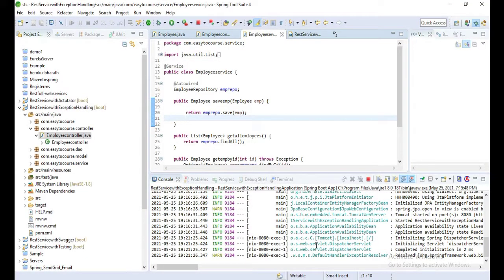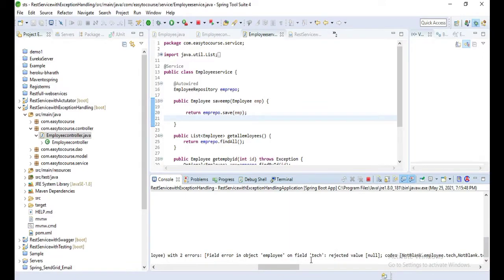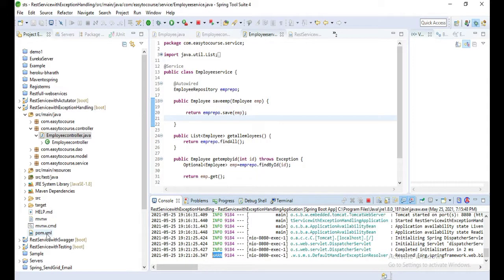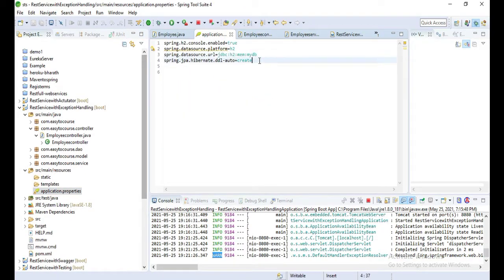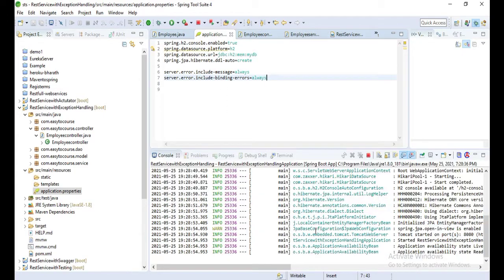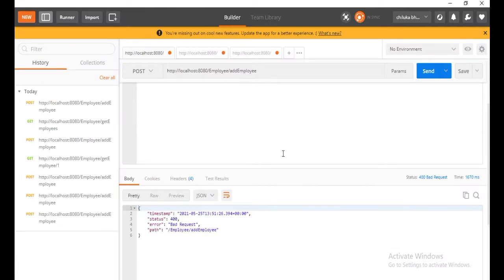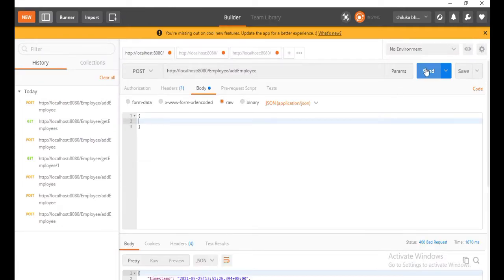Let's check in the console, somewhere it will show. Here you can see field error in object employee, field tech. Here you can see tech should not be null or empty, which is the message which we wrote in the NotBlank annotation. So open application.properties and we'll write some lines so that it will display in our error response: server.error.include-message=always and include-binding-errors=always. So it will include all those errors in our response.